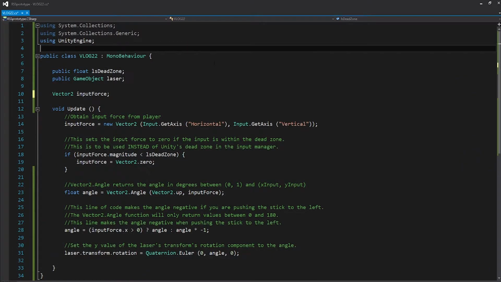Okay, so here I just have a simple script that I'm going to use to show how you get around the dead zone issues with Unity. I just have a public float variable for the left stick dead zone, so we can set that to whatever we want in the editor. I also have a public game object for the laser, which will give us a visual representation of the input from the left stick. And I also have a local Vector2 variable for the input force.